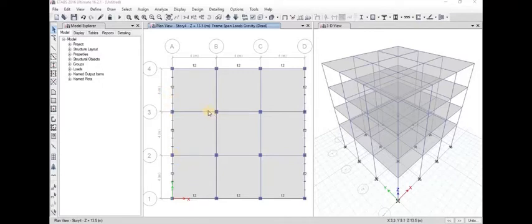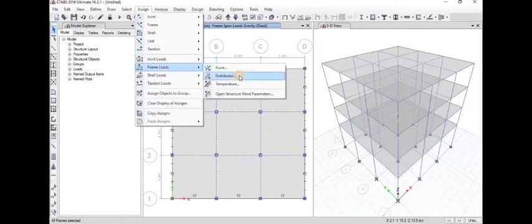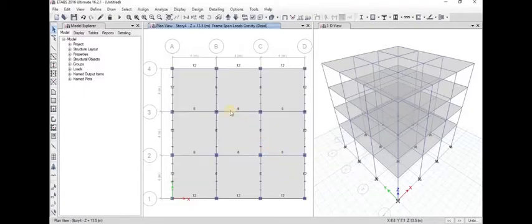Now select the interior beams. Click on assign, click on frame loads, distributed. Now let us give a value of 6 kilonewton per meter. Click on apply, click on OK. Here you can see that 6 kilonewton per meter load has been assigned.